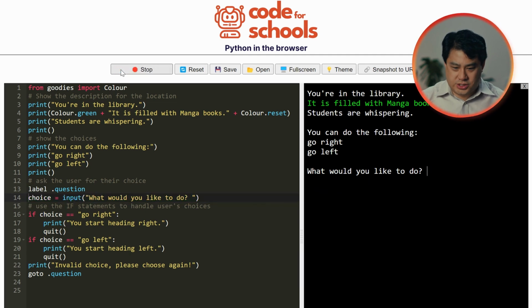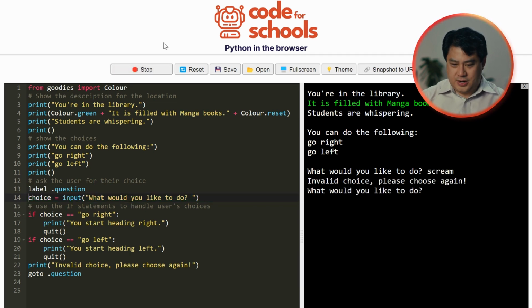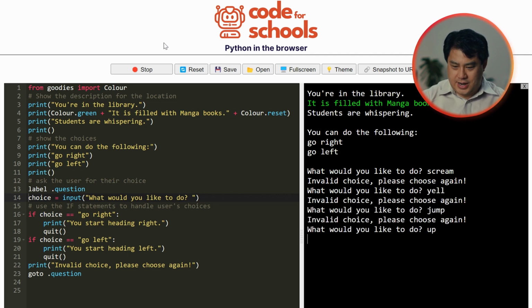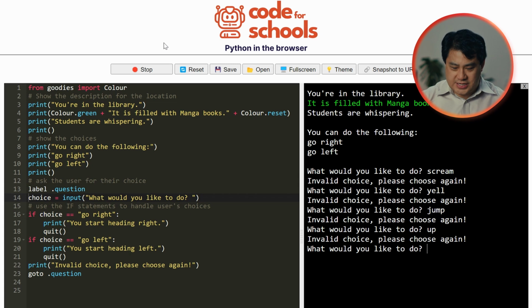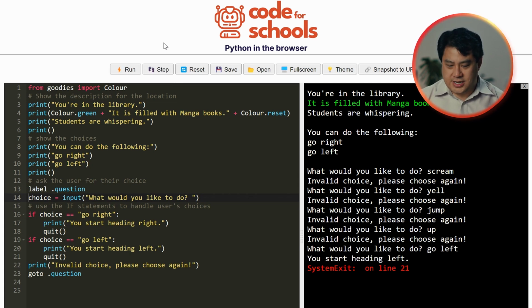So let's run that full speed. Scream, invalid choice, please choose again. Yell, jump, up, right? You get all invalid choices until you pick something that you can do, go left, in which case it says you start heading left and then the program finishes.